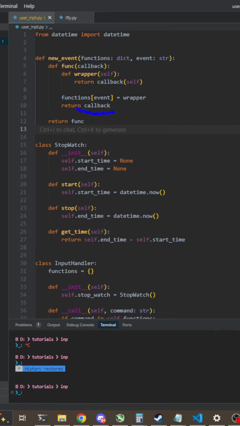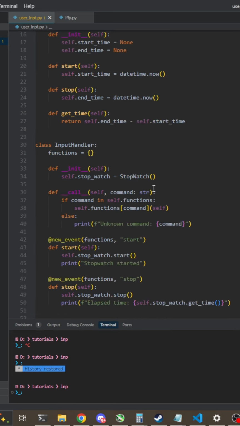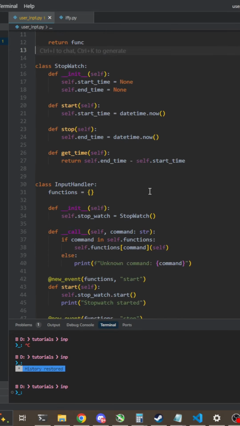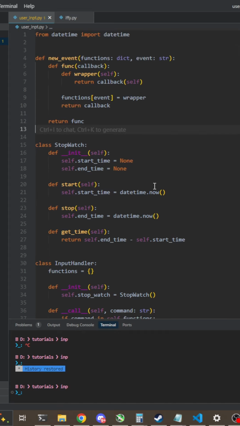When you decorate a function with the new event decorator, it defines an inner function wrapper that takes self as an argument and calls the original callback. This stores the wrapper in the provided function dictionary with the key set to the event name. This returns the original unmodified callback. It effectively maps a string, like start or stop, to a function that can be called later.